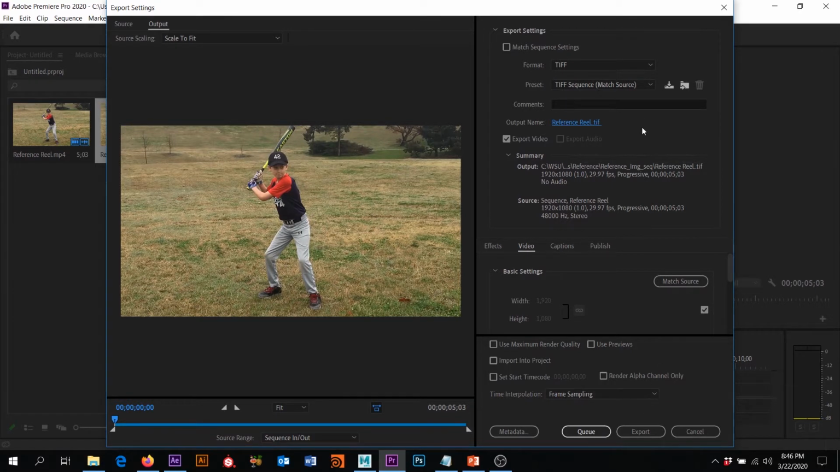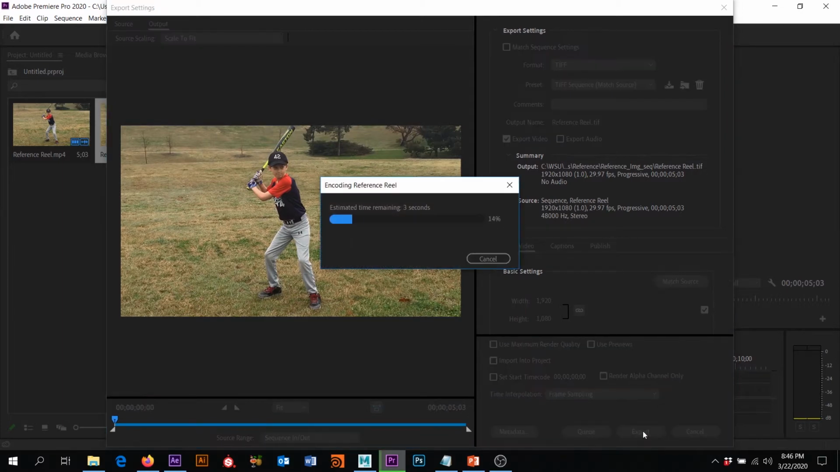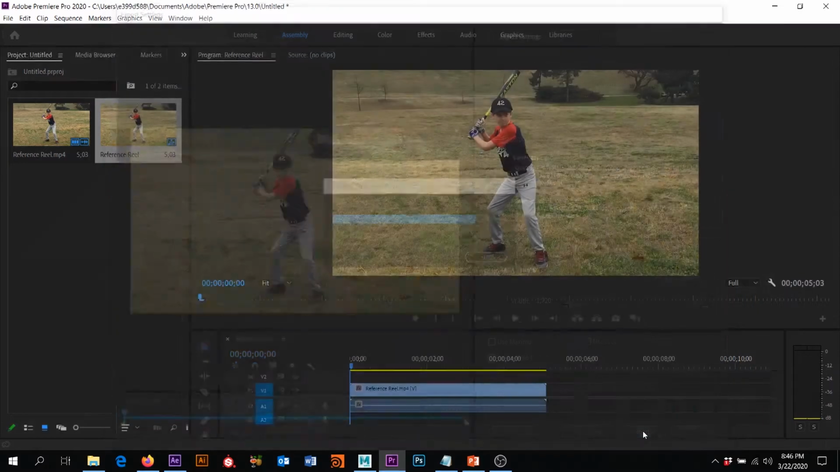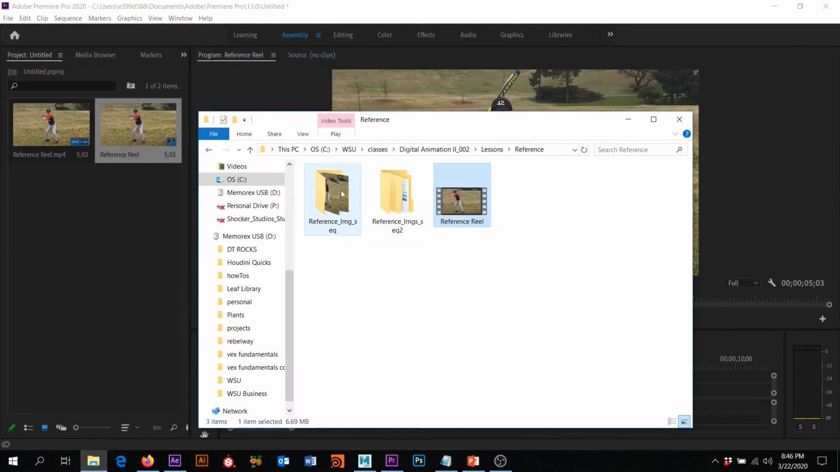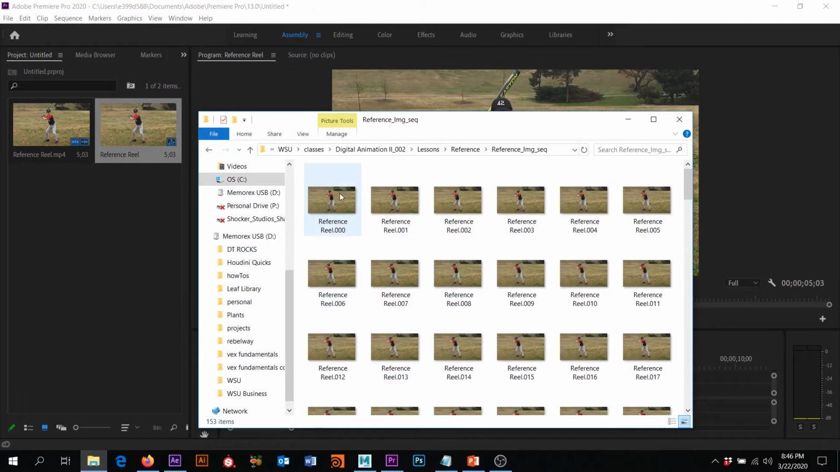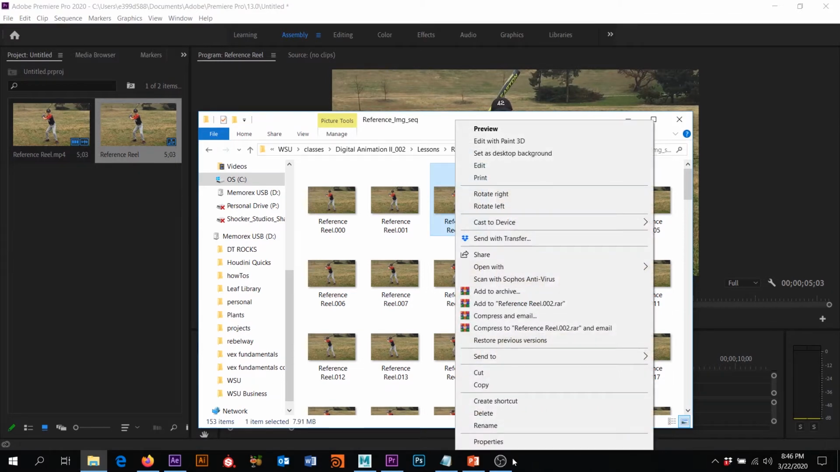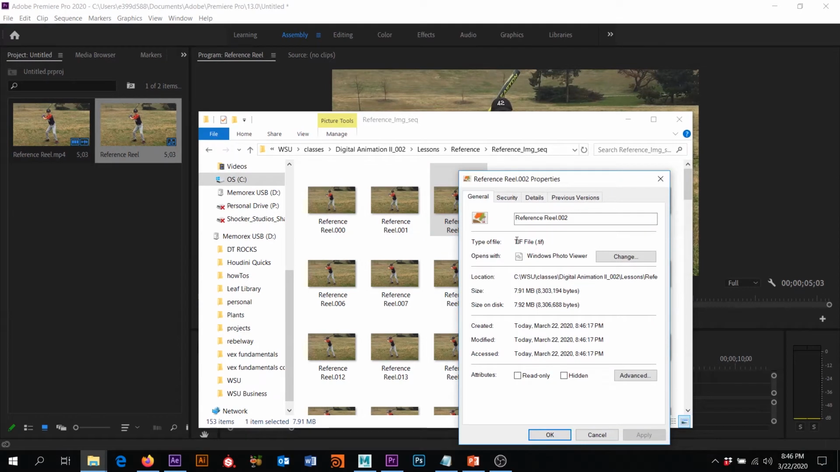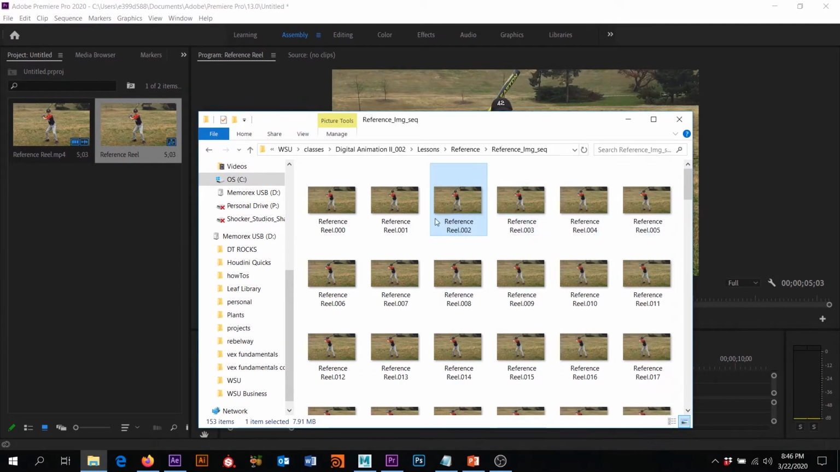All right, cool. So once I've got all this set up, I'm going to do Export, and that will write out an image sequence for me. And so now if I come over here, you can see reference reel dot, and I've got the numbers, and we don't have the dot TIFF in here. That's just in its properties. We could probably expose that, but it's a TIFF file. And so yeah, this worked, and it's been written out in a format that Maya will like.